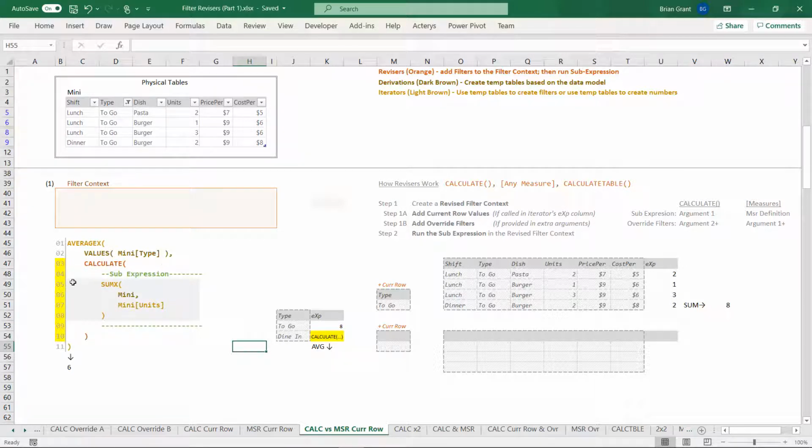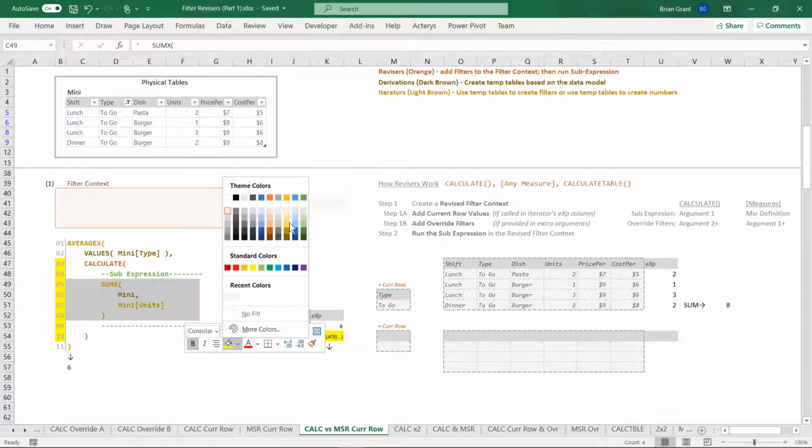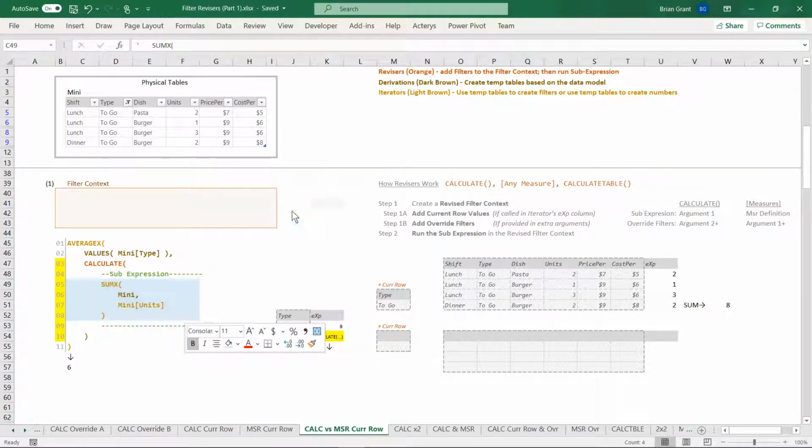So anytime you see a revisor, you should locate with your eyeballs where the sub-expression is and freeze it with your eyeballs. And if you happen to be in Excel, you can freeze it by doing this. I'm going to hover over it, right-click, and I'm going to give it this nice blue background. So we say, oh, brr, it's cold. This is not going to run until Calculate is done revising the filters. Okay? Just can't do it yet. Okay. So that's a sub-expression we're going to run after we revise the filters.